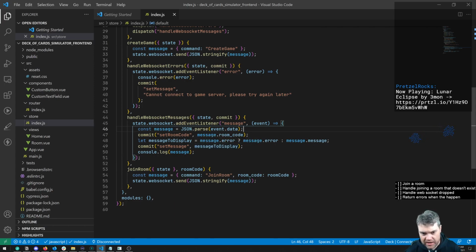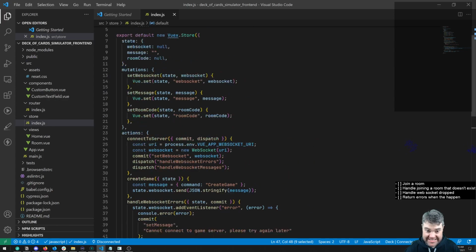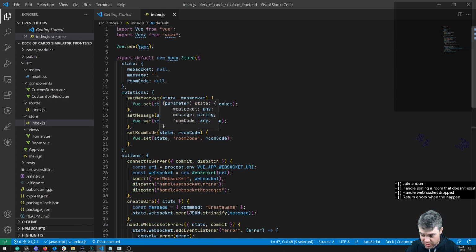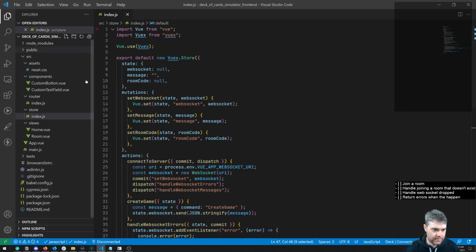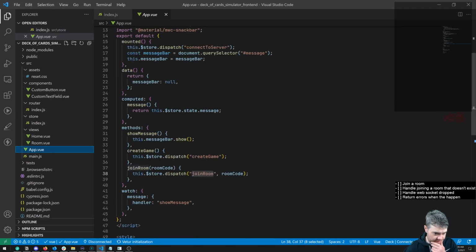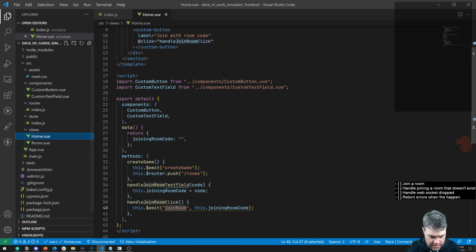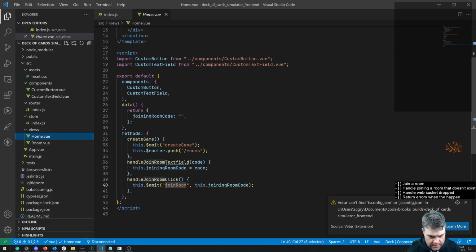But I'm thinking now, when room code is changed, we're gonna switch over to that. And that should probably happen in App here. And right now, I believe in Home, we're doing this router push to rooms, and I want to stop doing that.